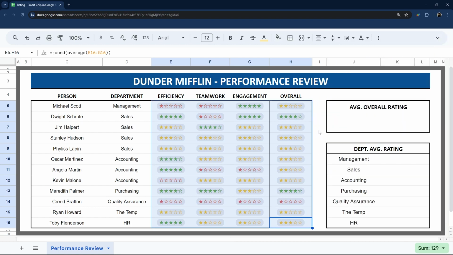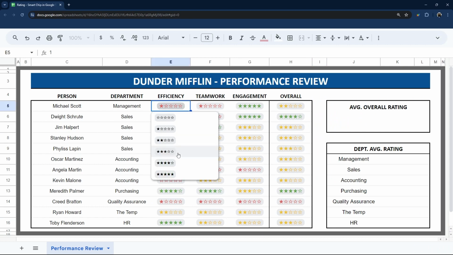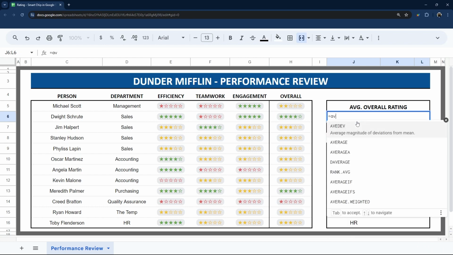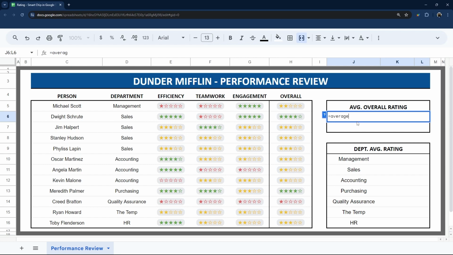So there we go. Now we have some nice colors representing, and if we change this, you can see that the color changes as well. So now we have a quick visual overall to be able to tell the overall performance for each person. Let's get an average overall of everyone. And so what we can do here is we can do an average of the entire field here. And what we're going to do, let's go ahead and put the smart chip here. So let's go ahead and actually move this down.